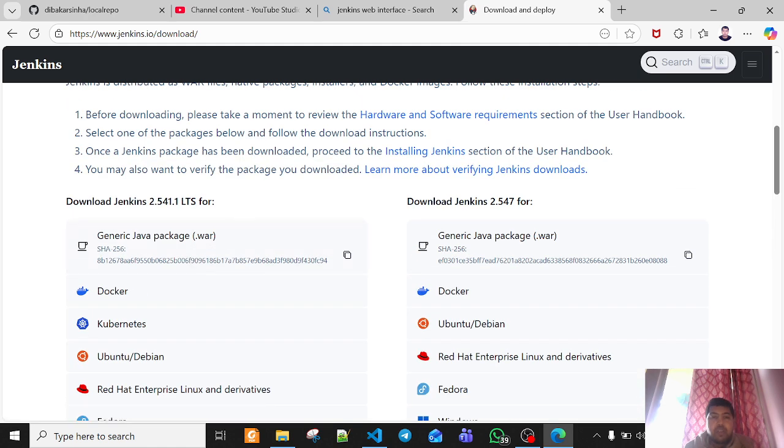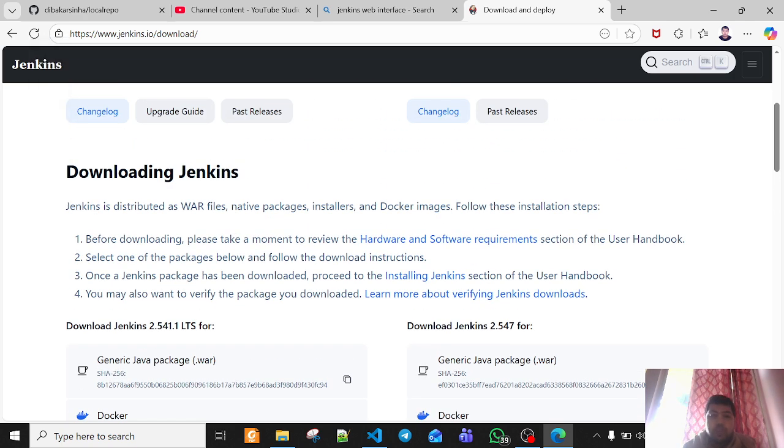For suitability and ease, I'm going for the WAR file download. WAR is Web Application Resources. For installing Jenkins, you need Java 8 or Java 21. You should have Java 8 or Java 21, preferably Java 21, pre-installed and added in your path. Then only Jenkins will work.